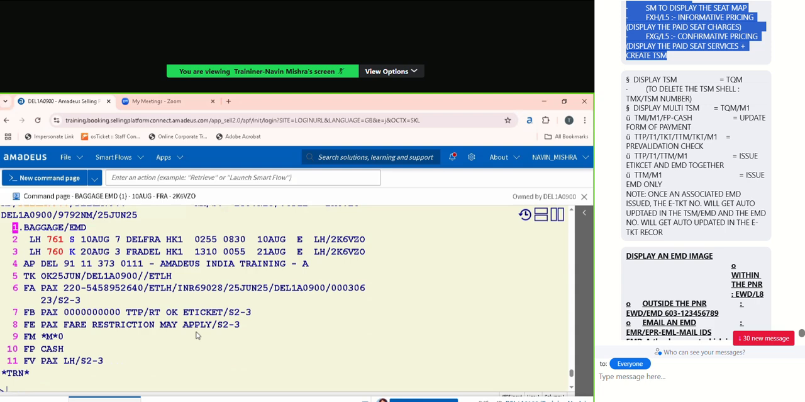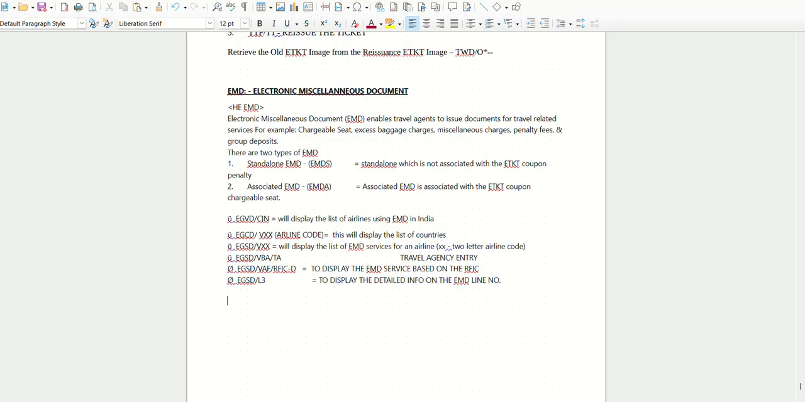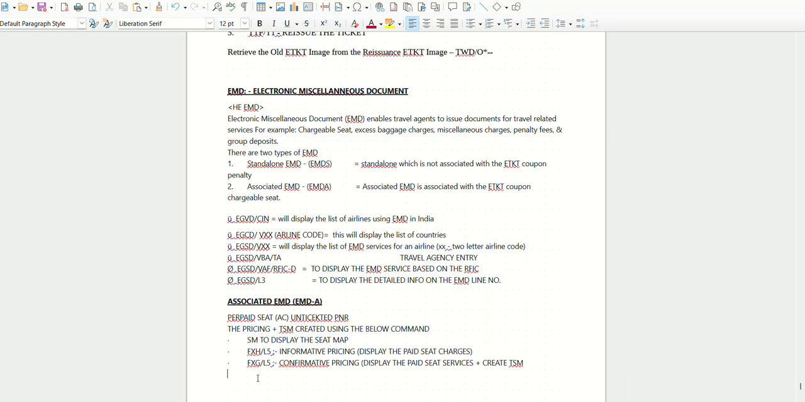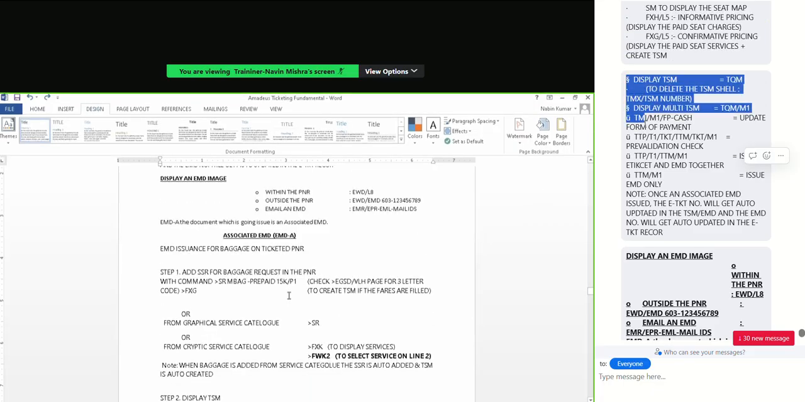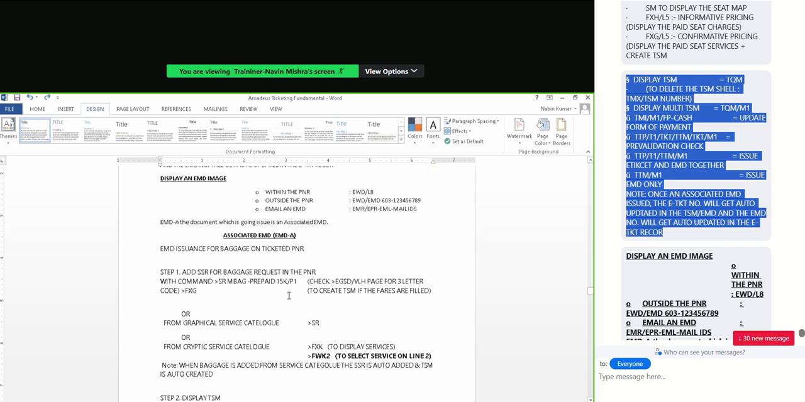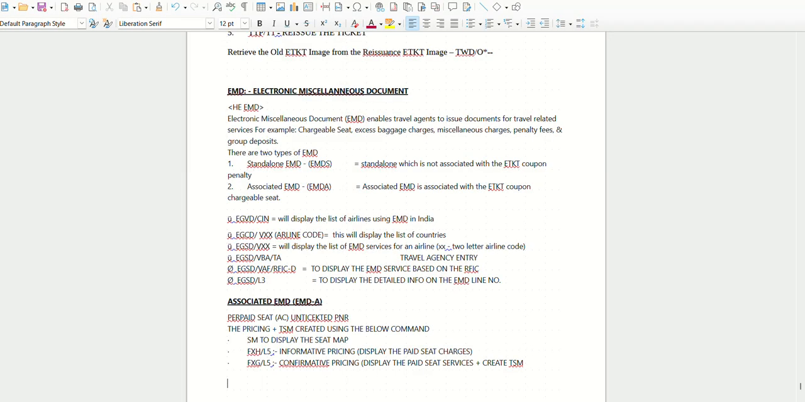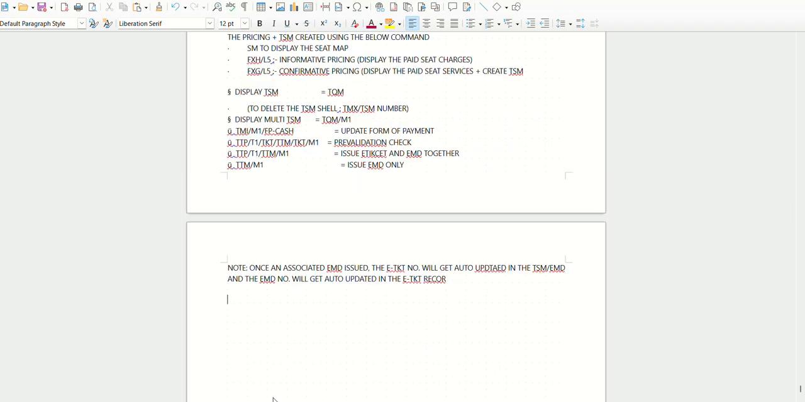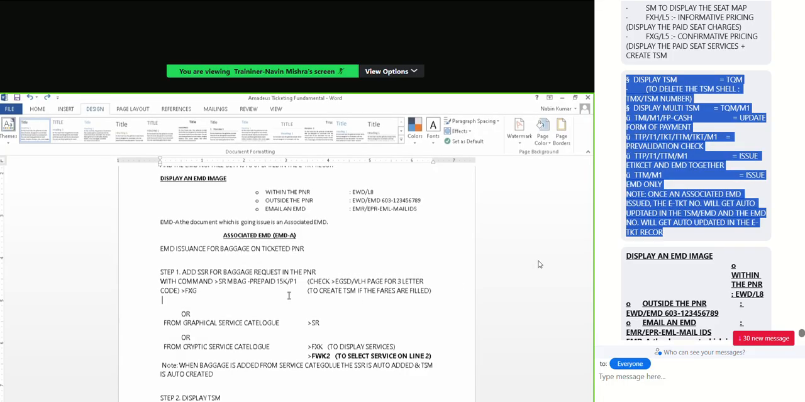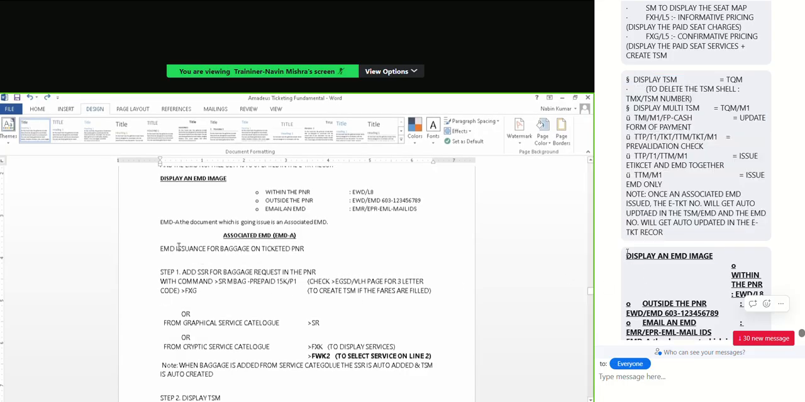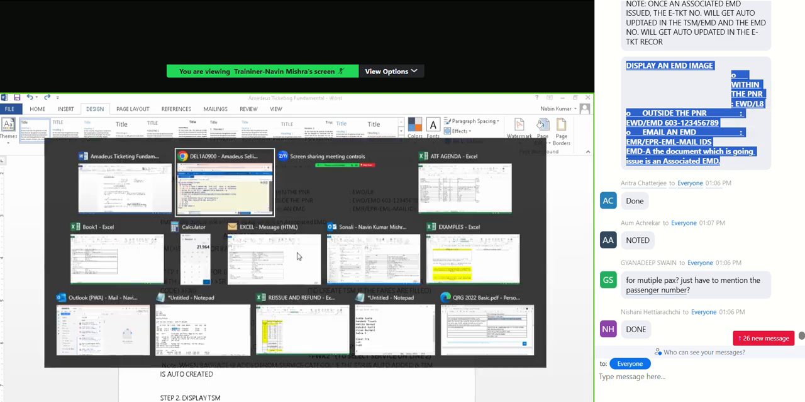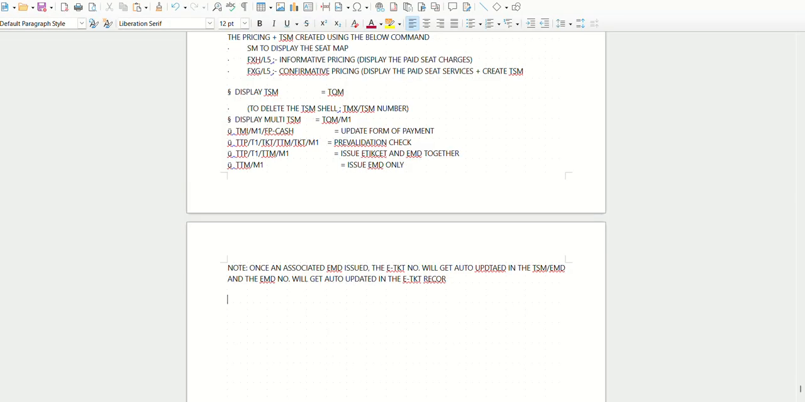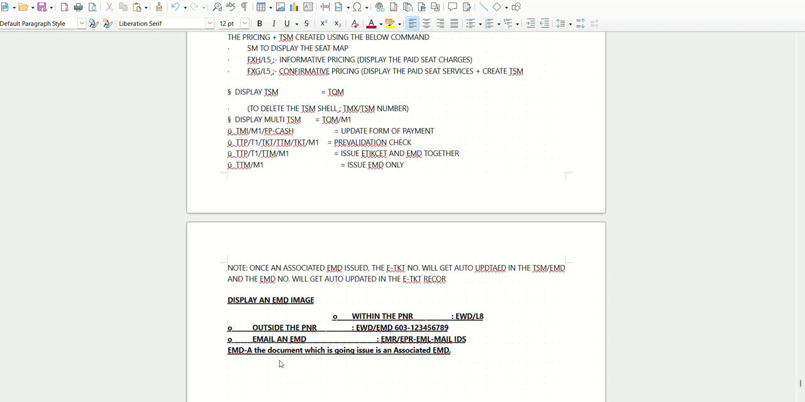Now, can we start with the next example? The next scenario is for the associated EMD related to the baggage allowance. How do you issue the EMD for the baggage allowance? That EMD issuance is for the baggage allowance on the ticketed PNR. Now let me ask you a question. Is the PNR ticketed? Yes, no?